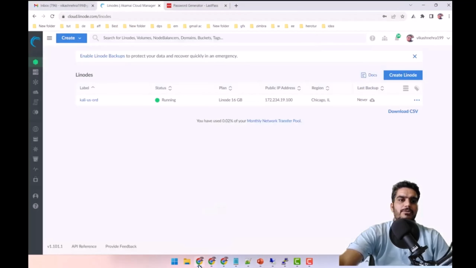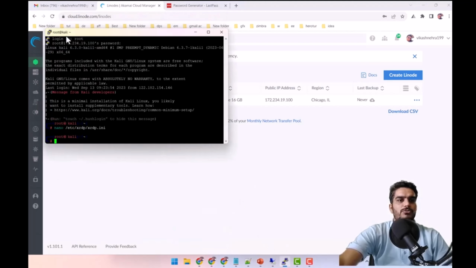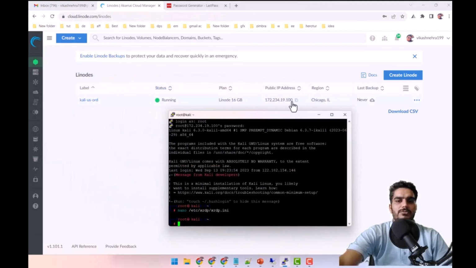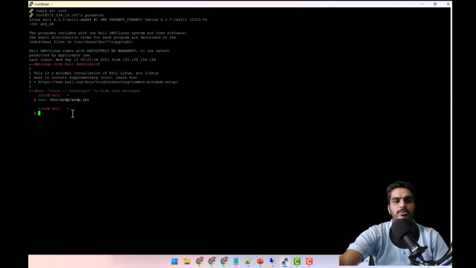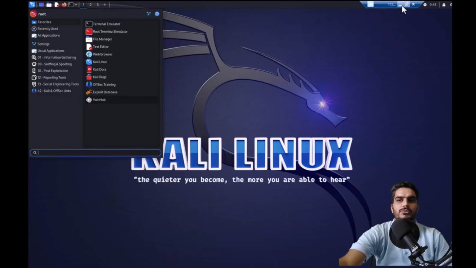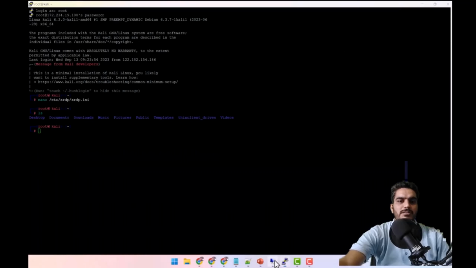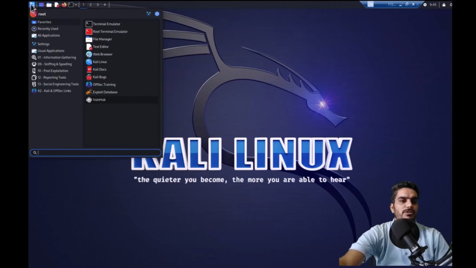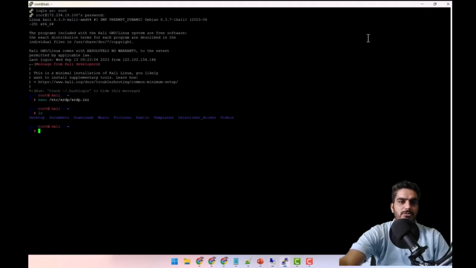Now, I've already created a server on Linode, so let me show you. Look here, I'm using PuTTY to connect. You can see the IP address at the bottom, and Kali Linux is running. Let me run a command to demonstrate. All the folders in this directory are listed here. And here you can see the UI version. You can use both the graphical version and the command line interface. You can work from either environment.